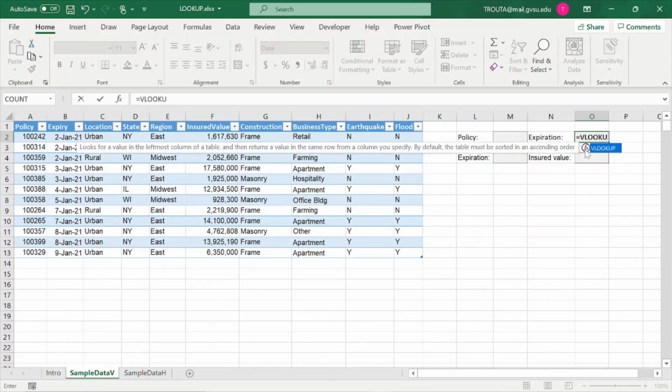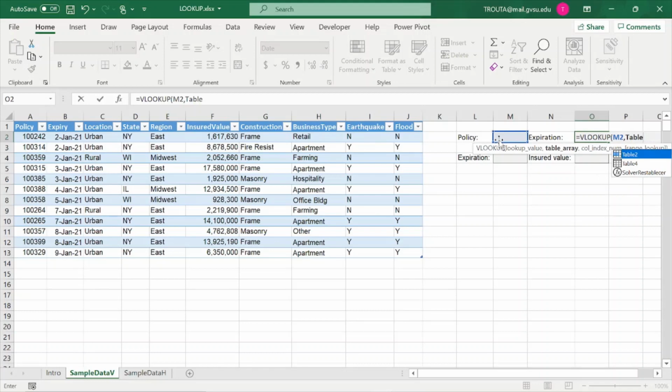So if we start typing VLOOKUP, you're going to get that Excel tip as usual that tells you what arguments you need and what the function does. Our lookup value, we're going to point towards the cell, which is where we're going to enter our data in just a second. The table array, so we're going from policy to expiration. And it's important to note that when you're deciding on what array to use, your lookup value has to be in the first column of that array. Lucky for us, it is our first column.